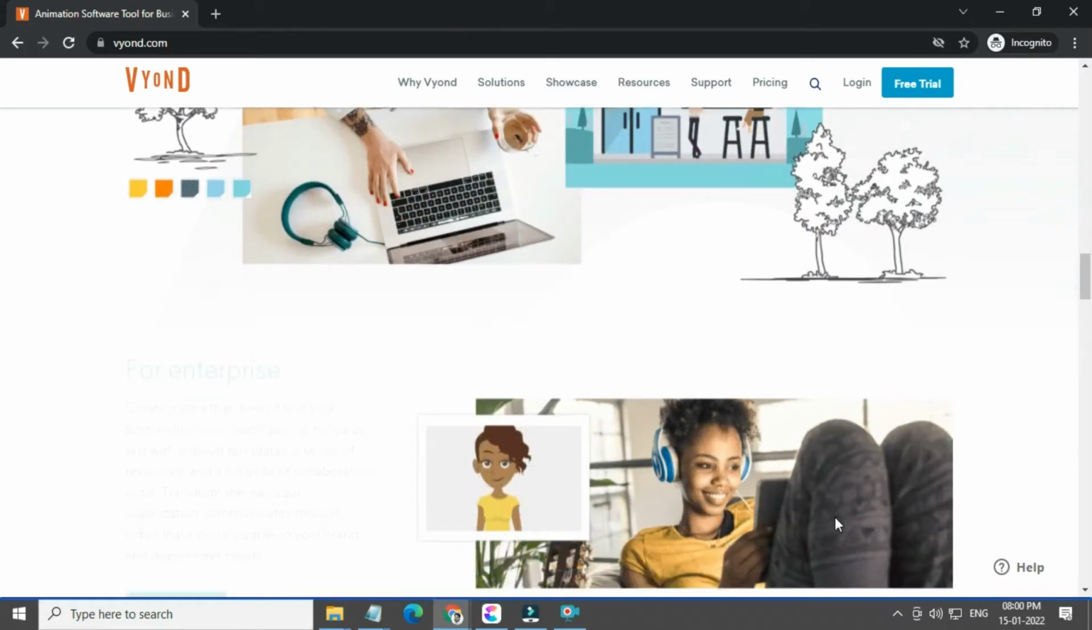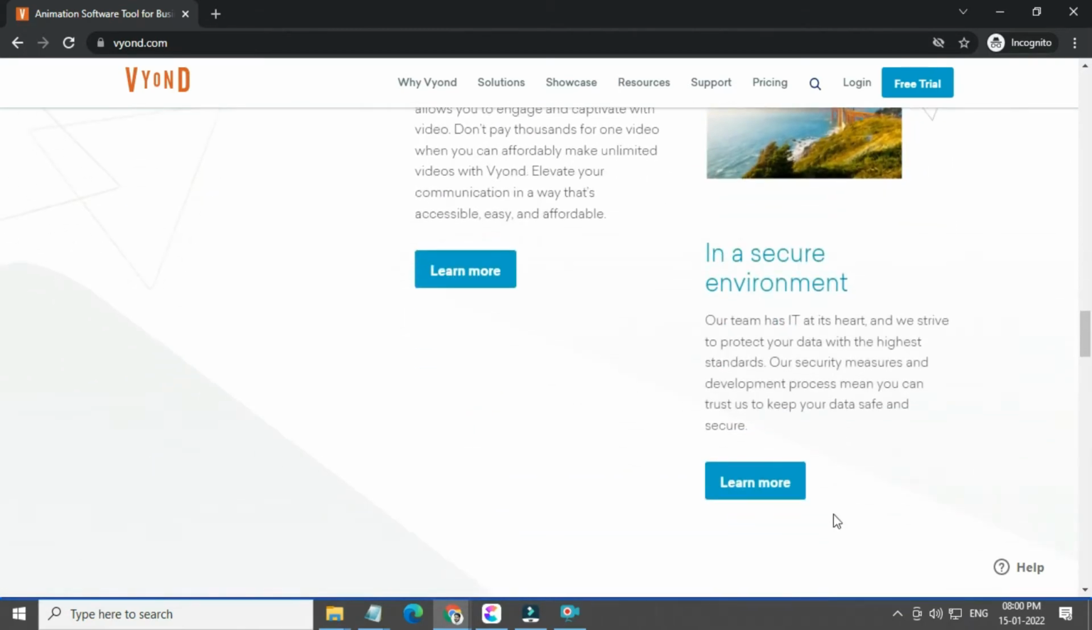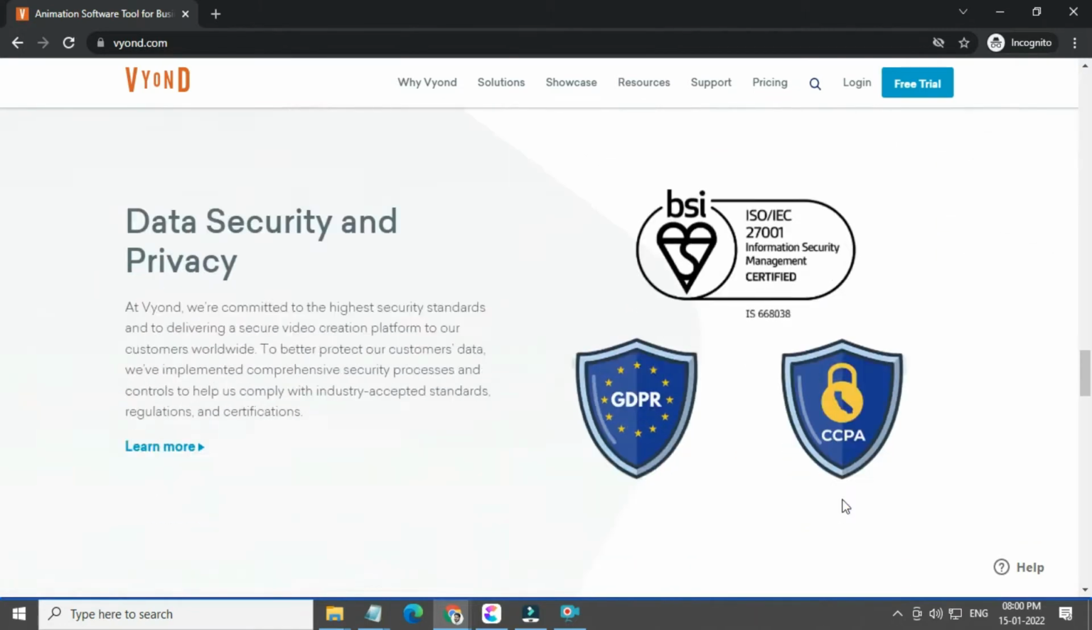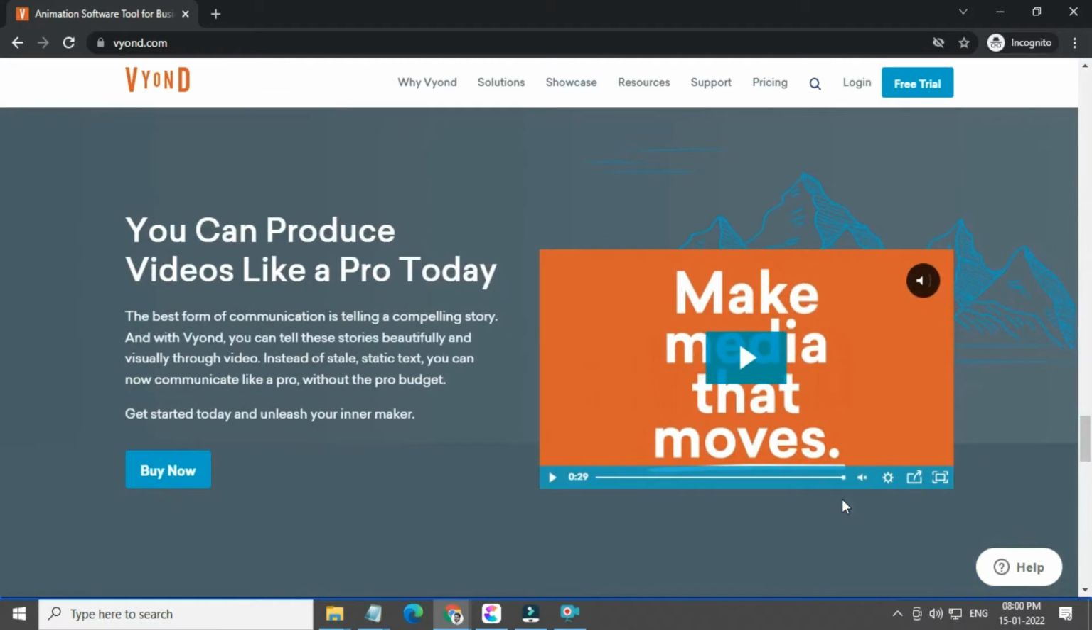On Vyond, you can create your unique character with the Vyond character creator. Vyond automatically aligns the character lips to your recorded audio file. Also, Vyond has a large inventory of characters and props.